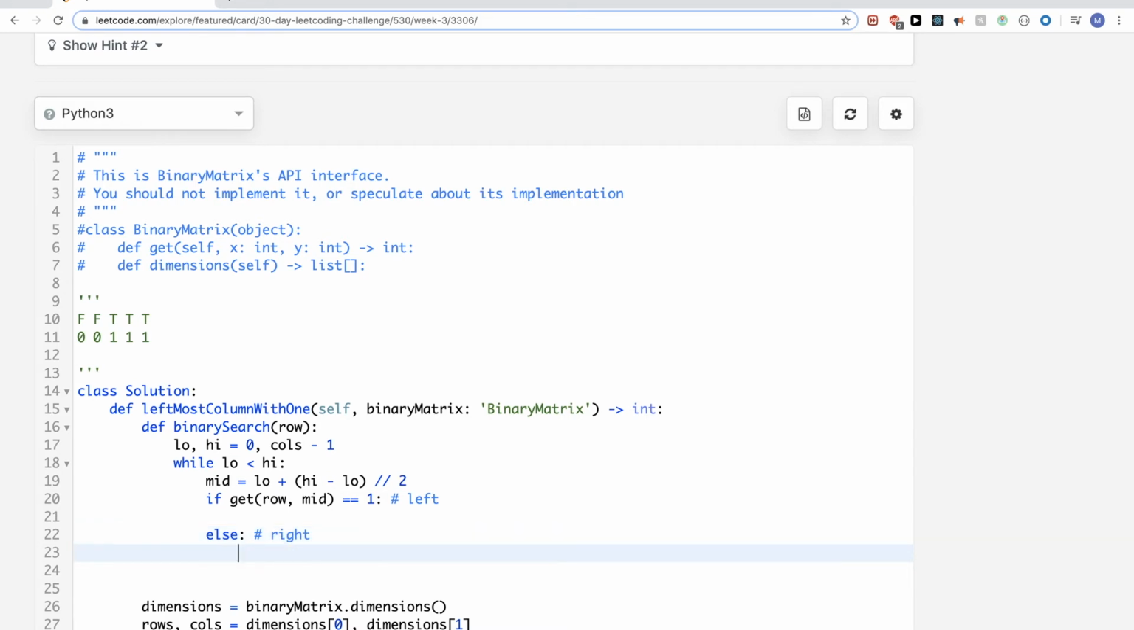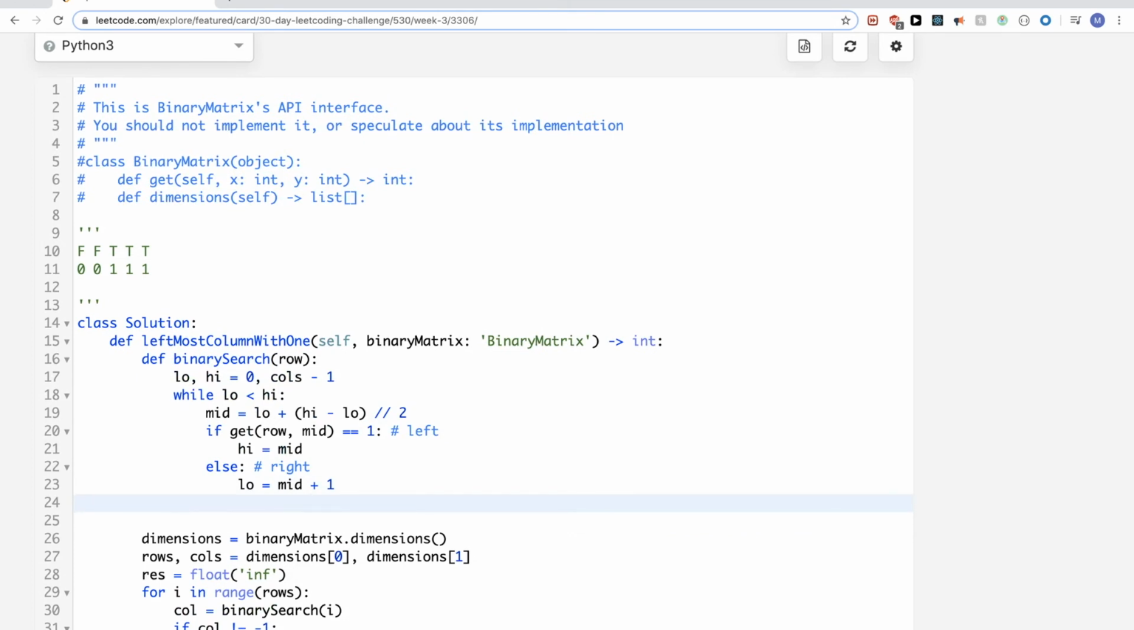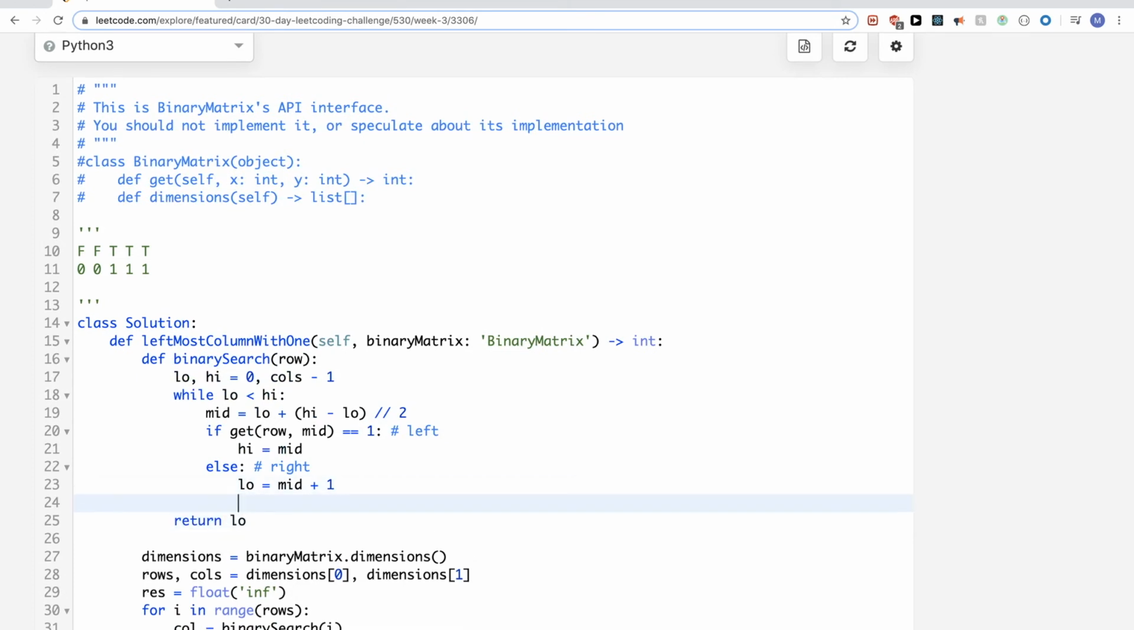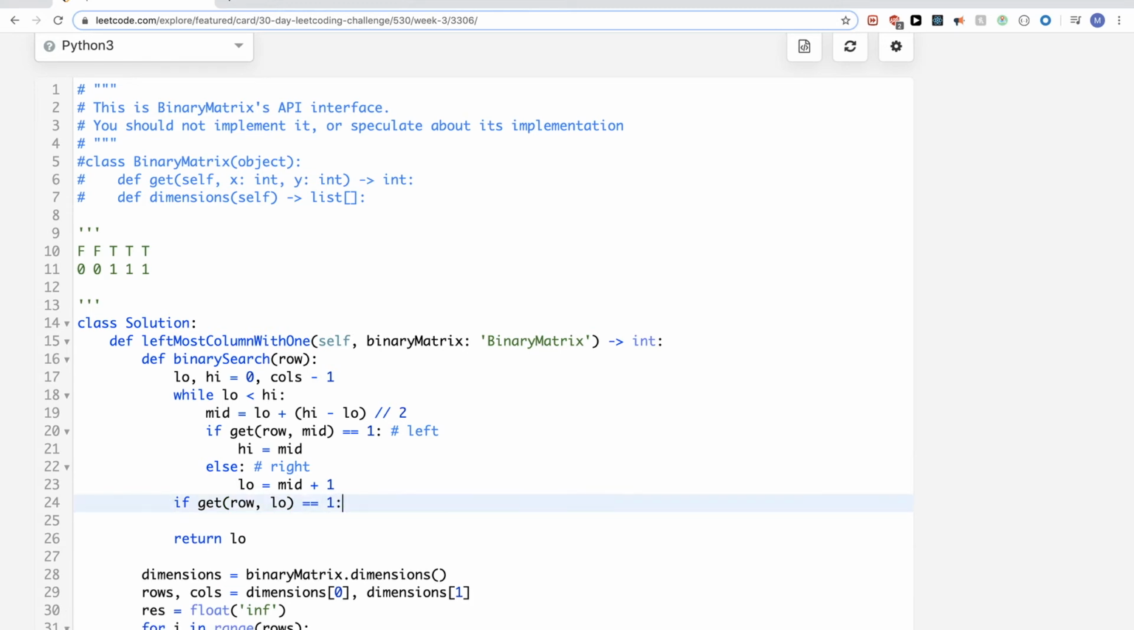And so here, to go left, we should set high to mid. And to go right, we should set low to mid +1. And then at the end, we can return low, but only if get row low is equal to 1, then we return low. Otherwise, we return -1.